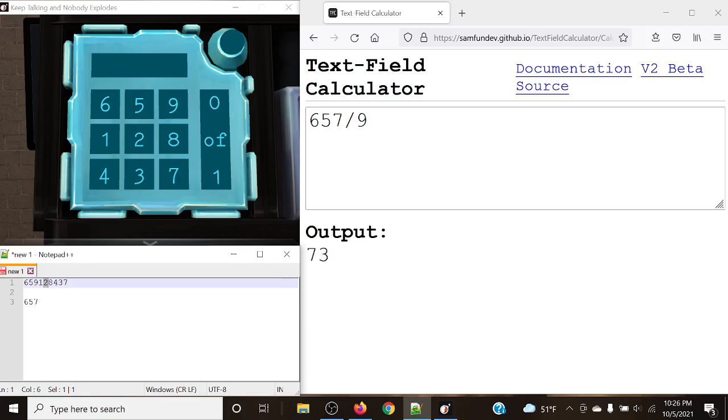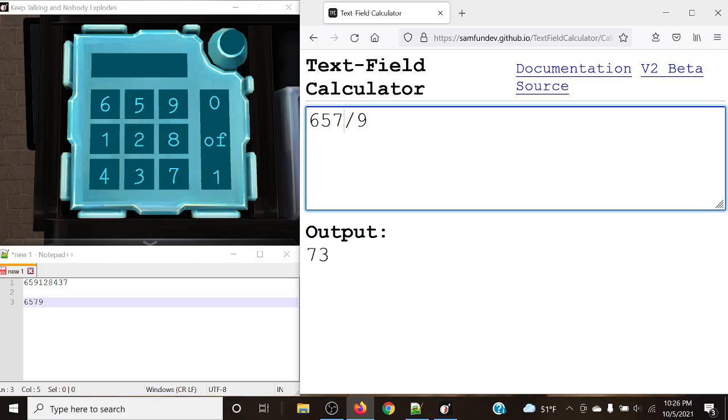However, looking at the next 3 stages, these numbers have to be even, so we're going to use an odd number for this 1. So maybe let's use 9. Let's see if that works. So 6579.